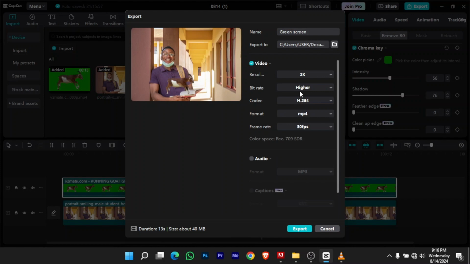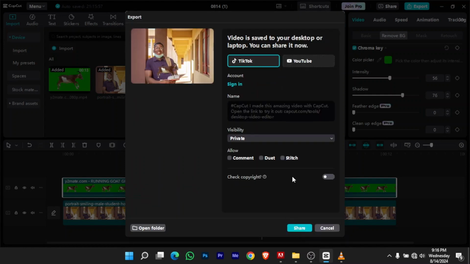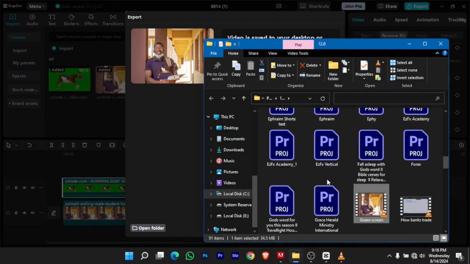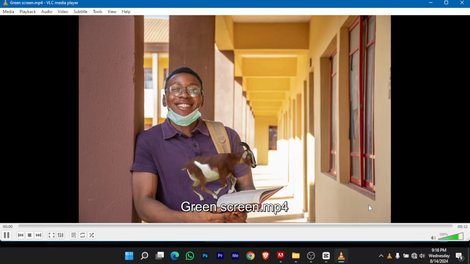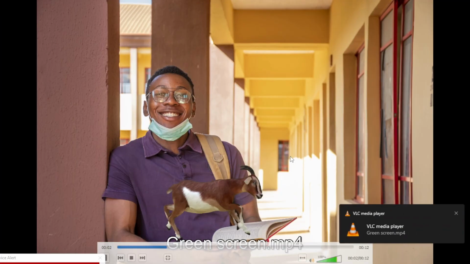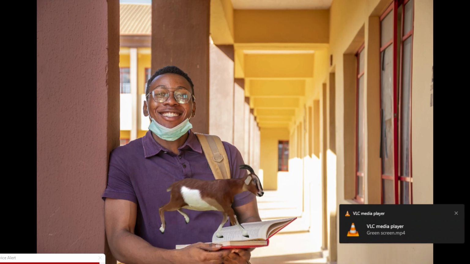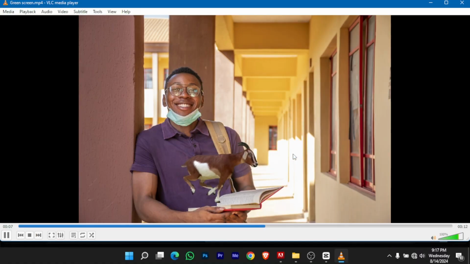Now we are using the 2K. Then the bitrate, you can use recommended or higher. So let's use higher. Then the MP4 format, we use the MP4. Then frame rate, you can use either 30 frames per second or 60, but the recommended one is just 30 frames per second as far as you're not shooting a movie. So we click export. Now we've exported it. So we open it and we play it. So this is our video.